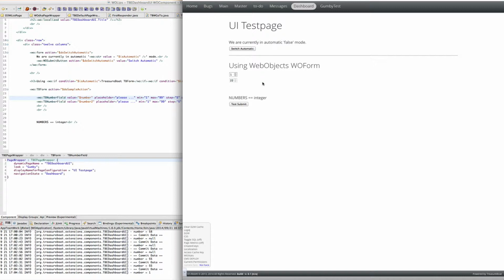That means we have now HTML5 support for a number field. But that's not how TreasureBoat works. In TreasureBoat there is more that we can do, and we have already implemented in NumberField a little more code, to make it even better to work. And I will show you this now.